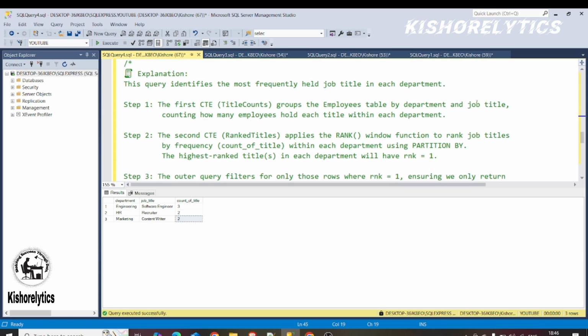This query identifies the most frequently used job title in each department. There are many departments in the college and many job roles in each department. In the first step, we are using the CTE title counts, grouping the employee table by department and job title, and counting how many employees hold each title within each department. In the second step, we are using the CTE ranked titles and applying the rank window function to rank the job titles by the count of titles within each department.